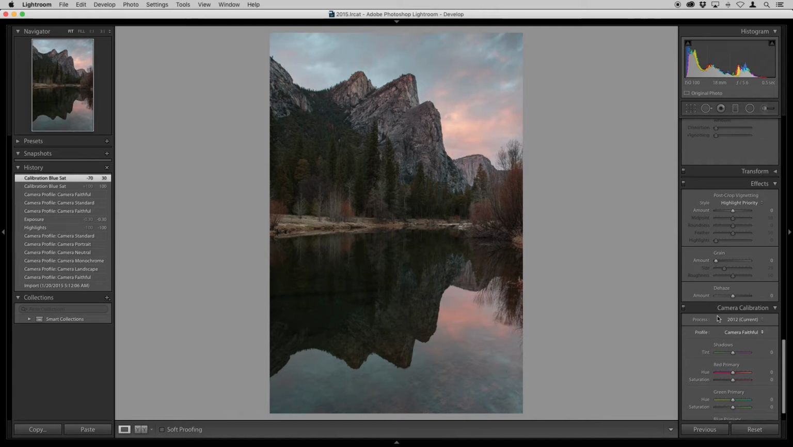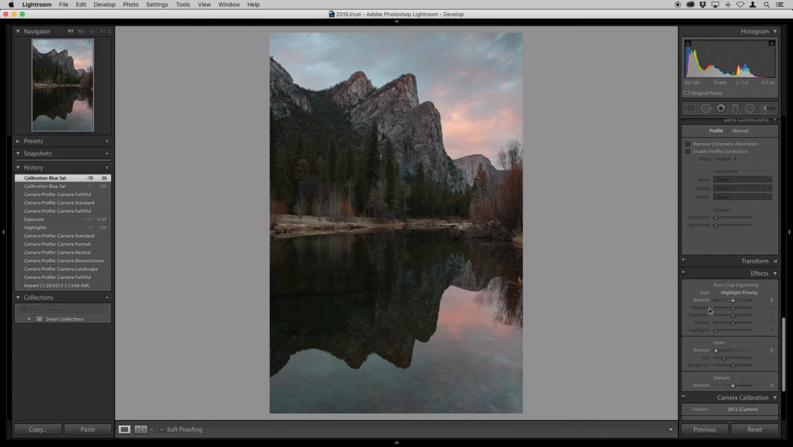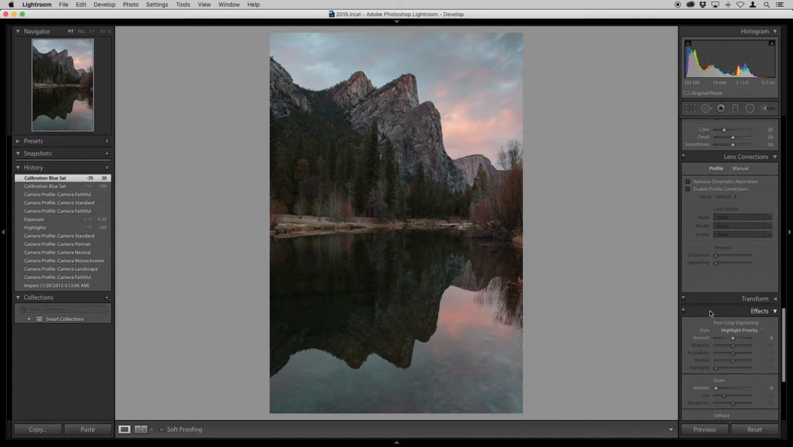Let's go ahead and move up now. And as I move up, I've got the vignetting here, which at this point, I don't want to touch anything like that.